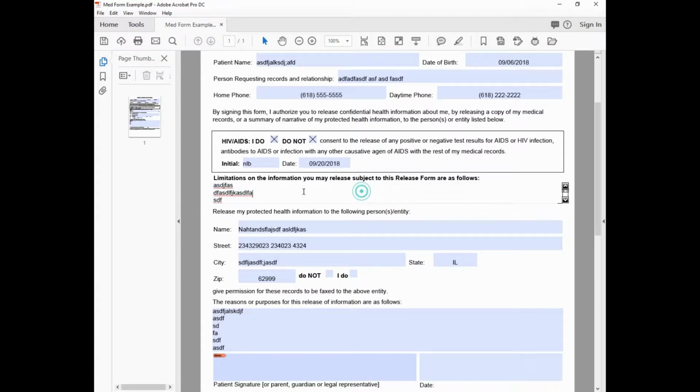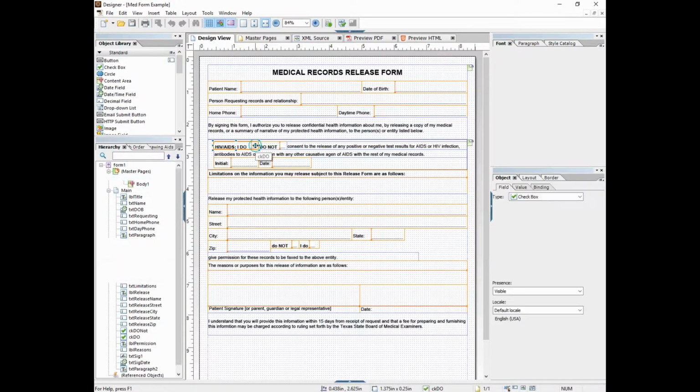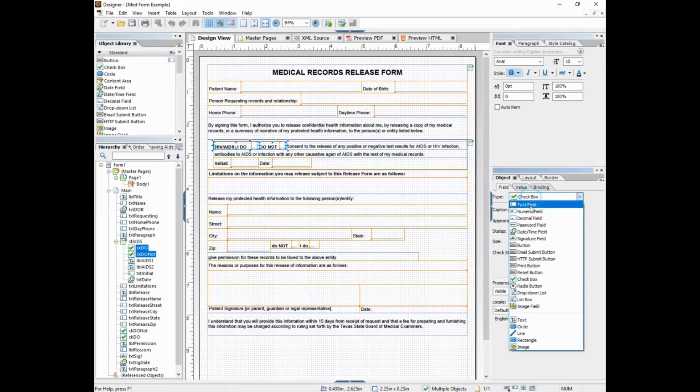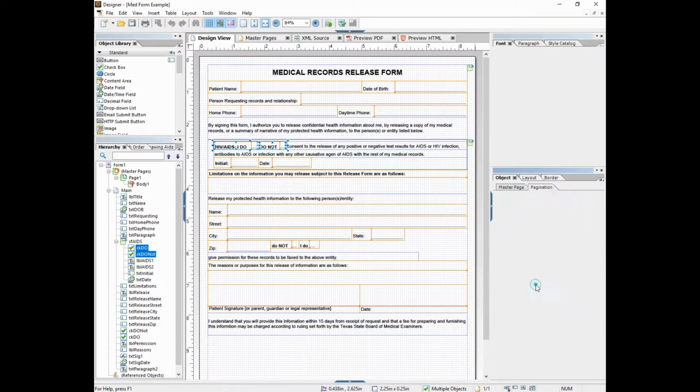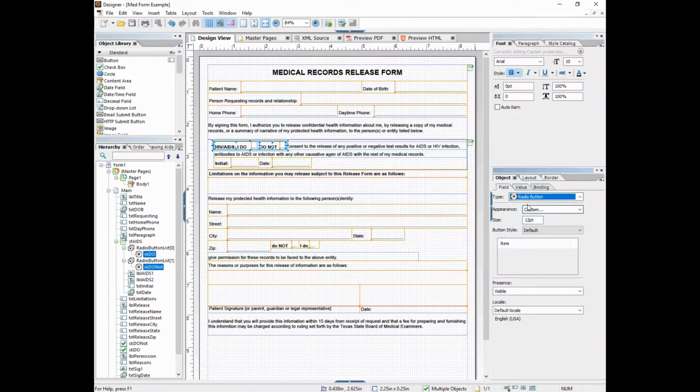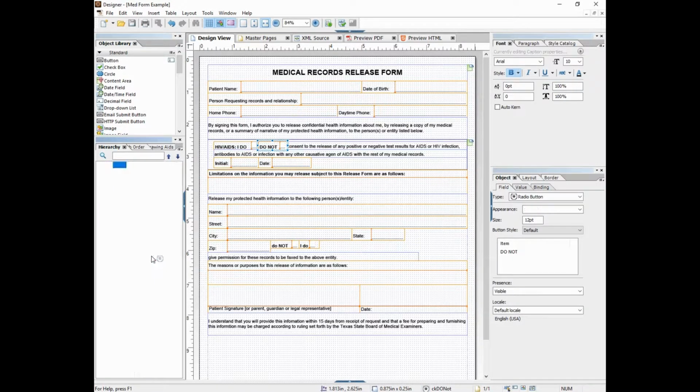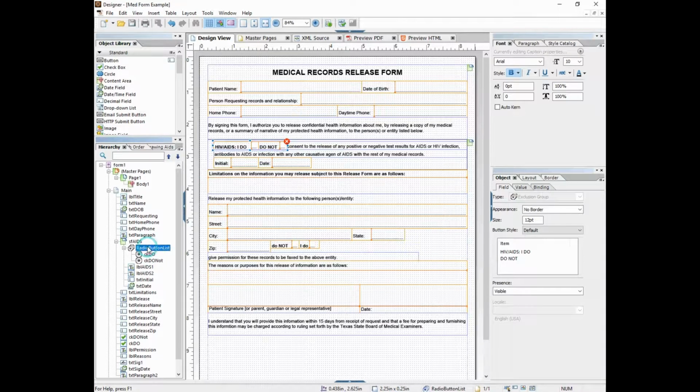This is not expanding right here, this limitations on information, that is, and then the do and do nots are not exclusive because they're check fields. So we need to come here and convert these into radio buttons. I just highlighted them and chose under the Object tab radio button. And then over here on the hierarchy I need to drag them into the same radio button list. And we'll rename the radio button list RBL do not, like that. And you see this invalid radio button group.